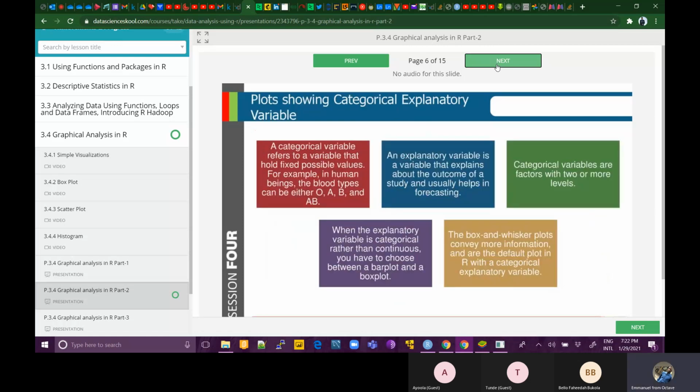Plot showing categorical explanatory variable. In this case, I talk about the box plot. So the categorical variable refers to a variable that holds fixed possible values. For example, in human beings, say blood group type, blood group O, A, B, and the species variable in iris dataset contains categorical variables, three categories. That's Setosa, Versicolor, Virginica, and all the rest.